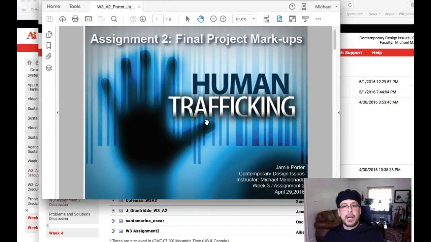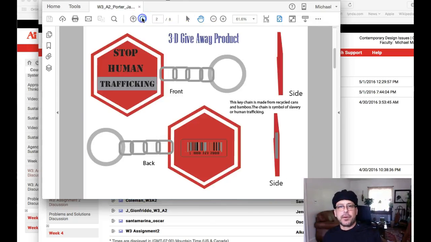I want to look at the PDF because I want to look at the whole program as one. Okay, so human trafficking, this is your final project mockups. It's M-O-C-K, that's mockups, the correct term for graphic designers. Work in progress, as it were. You have your 3D giveaway project, and you've done a really good job. You've got your different views, and that's great because that's what the project asked for. Then you have stop human trafficking in the shape of a stop sign.